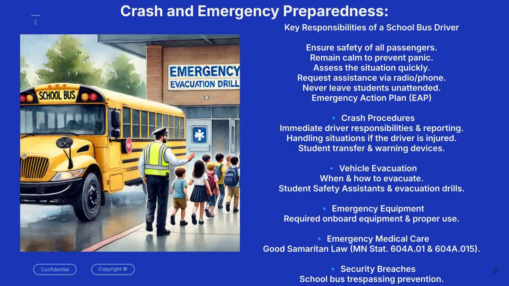Crash and emergency preparedness. As a school bus driver, your main job is ensuring the safety of all passengers. In an emergency, stay calm, assess the situation quickly, and communicate for assistance. Never leave students unattended. Crash procedures. Immediately report the incident. Follow proper procedures if you're injured, and ensure students are safely transferred. Always deploy warning devices.